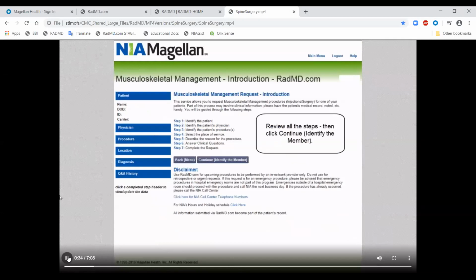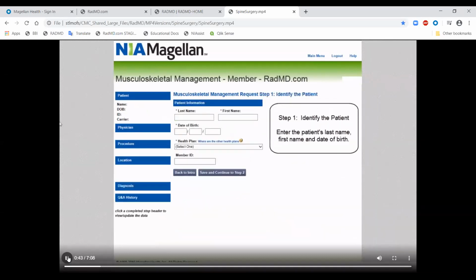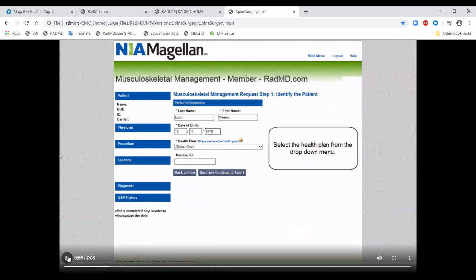From here, it's going to show us the steps that are going to be involved in the process. We're just going to click continue. The next screen is going to ask us for information about the patient, their name, their date of birth, and the health plan. The member ID is an optional field. For their name and their date of birth, make sure they are accurate. If any of the information isn't correct, it may make it difficult to find the patient in our system.